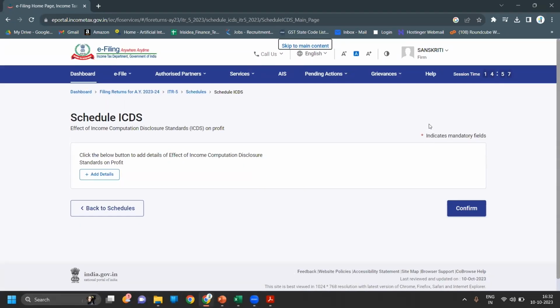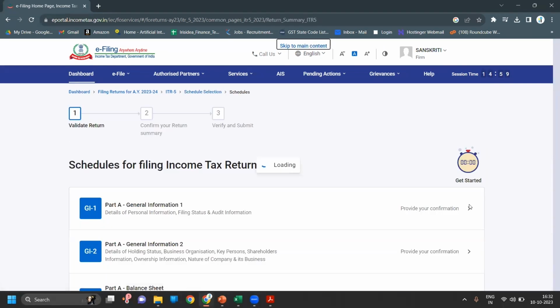Schedule CI, income computation disclosure standard on profit. If there is anything, add detail. If not, then click on confirm. If there is any detail, you have to mention the detail, and after that you have to click on confirm.